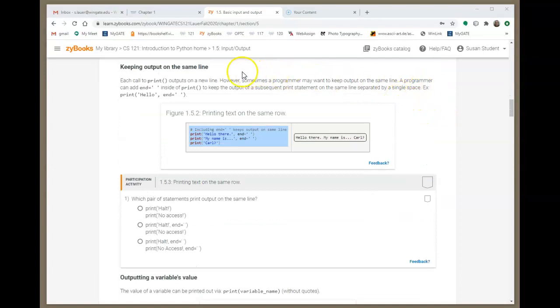So I'm going to skip down to keeping output on the same line. We're going to go a little bit more carefully through some of the scripts on here. If you want to just print Carl so that it shows up on one line, we could print it. None of this would have shown up if I just put that last statement in. But if I want to keep everything on the same line, put some spaces in between, here it's saying print hello there, period. Notice there's no space in here. The end is going to put a space in.